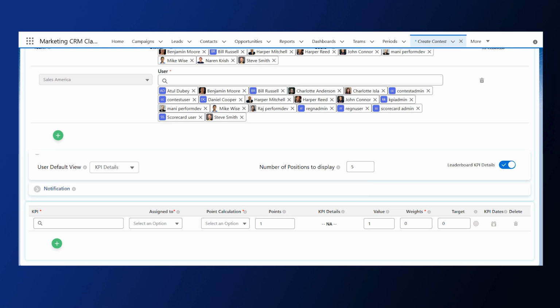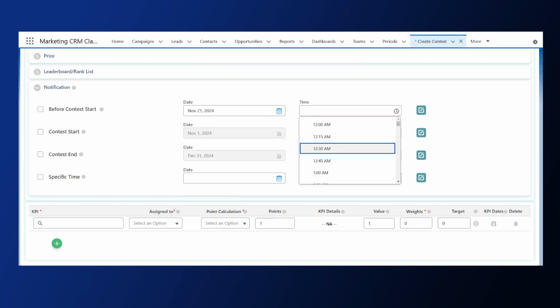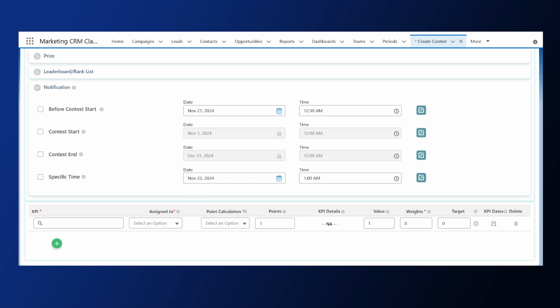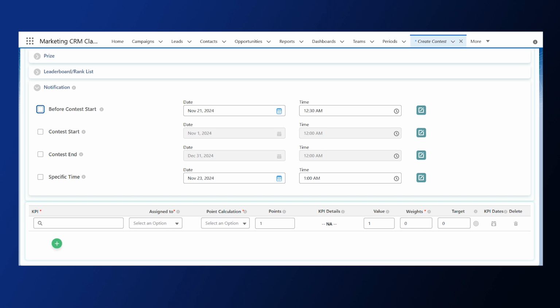Now, let's move to the notification section. In this section, you can send notification messages about the contest to the users. You have the following options for notification timing: before contest start, contest end, and specific time. For the specific time and before contest start options, you can choose the date and time to send the notification. For the contest start and contest end options, notifications will be sent automatically at the contest's respective start and end times. Add a message by clicking the right icon next to each time field. Different messages can be added for each option. Notifications will only be sent for the options you select using the checkboxes.